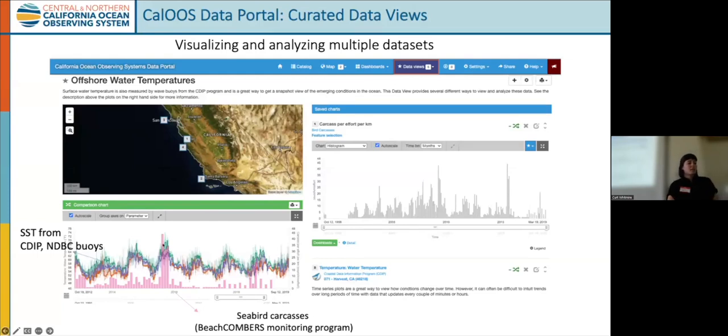You can see sea surface temperature changing seasonally. And you can also see that in 2016, where that kind of spike is, it coincides with seabird carcasses. So in pink is seabird carcasses that have been found on beaches as part of the beachcombers monitoring program.